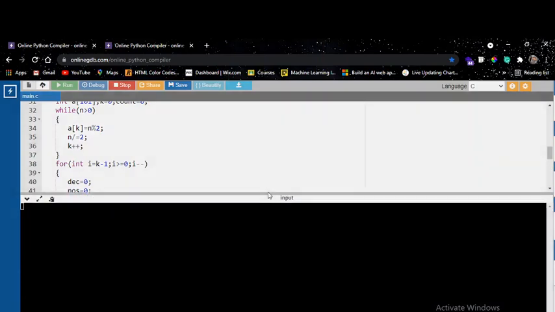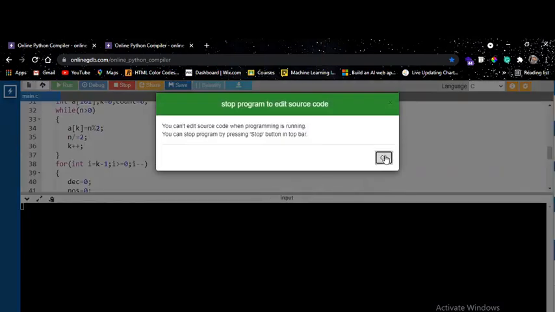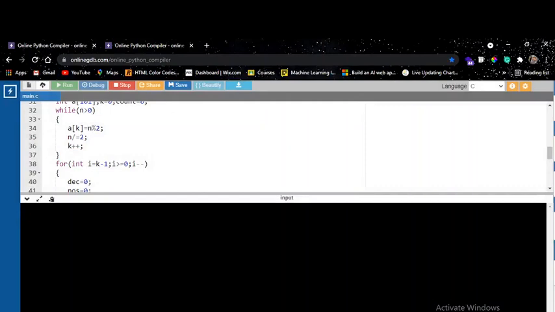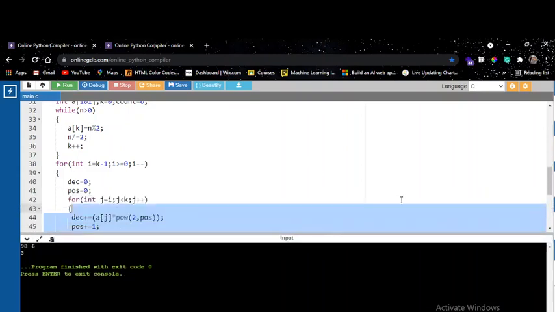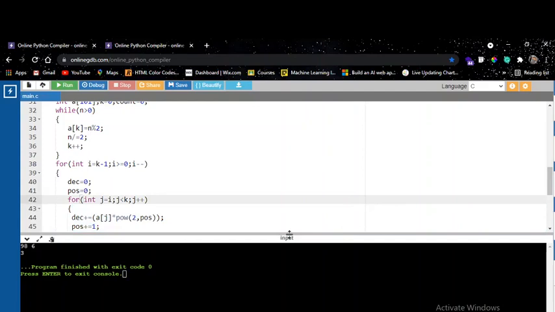The first test case is 52 space 2. Yeah, it's pretty good. And the second test case is 147 space 3. Very good. And the third test case is 98 6. Yeah, all test cases are running fine. You can give any random values as per your interest. It will run perfectly.